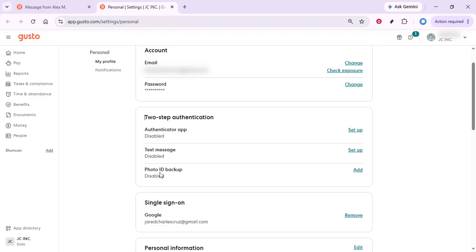Additionally, for an extra layer of security, you can add a photo ID backup. This involves uploading a picture of a government-issued ID, which can help verify your identity if you ever get locked out of your account. It's a good idea to have this backup in place just in case.